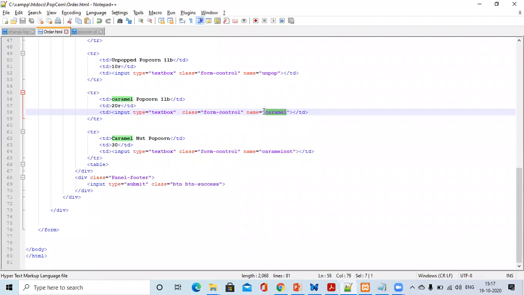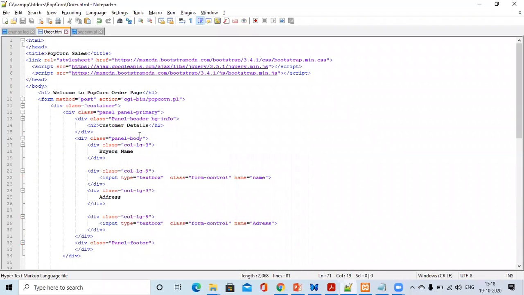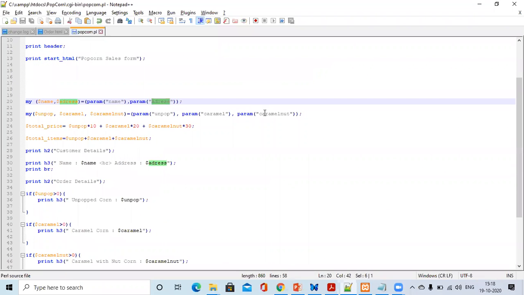For caramel, I have given the text box name as caramel. For caramel nut, I have given the text box name as caramel. And finally I am doing the submit. Once I click on the submit button, this script is called by the server. The request will go to the server, in my case the local server only, and after that this script is called. This script is nothing but this one only.